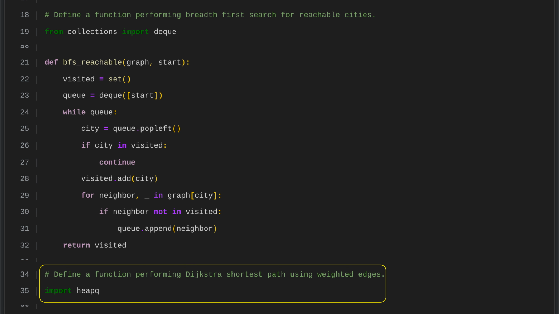We use the heap queue module to efficiently manage a priority queue, which is crucial for implementing Dijkstra's algorithm. This structure lets us quickly retrieve the city with the shortest known travel time at each step. By keeping cities ordered by their current best distance estimates, the heap ensures we always expand the most promising city next. This makes the algorithm both correct and efficient.